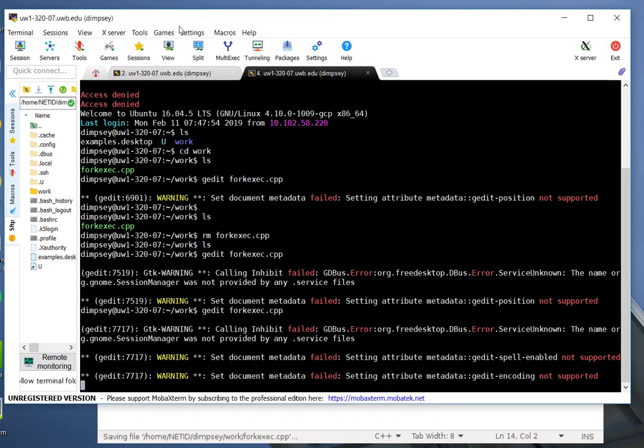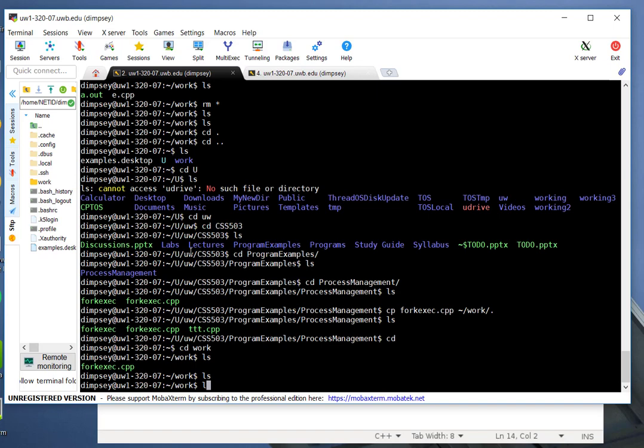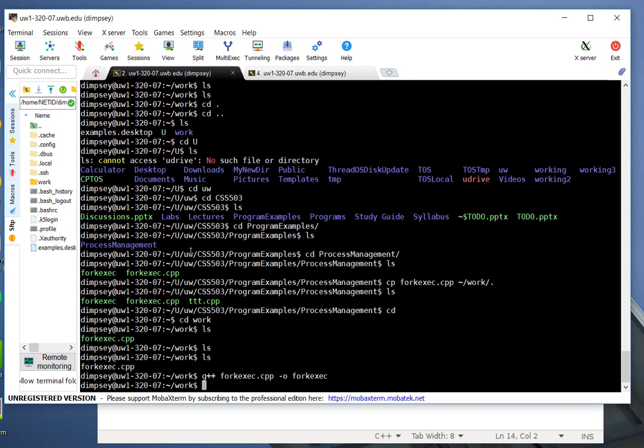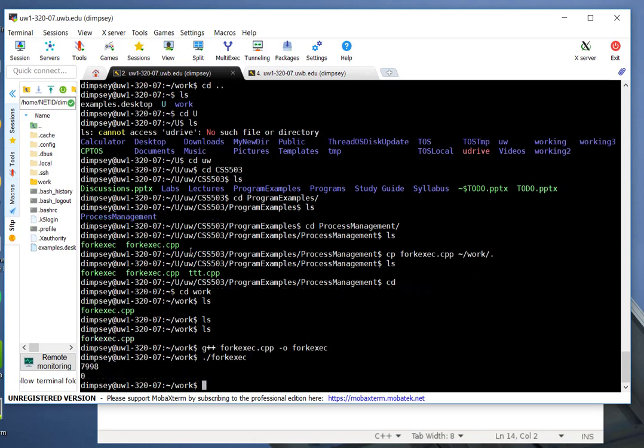And we'll go over to a window on the same box. Notice there's my fork exec.cpp. I'm going to go ahead and build that. And we'll put the executable in fork exec, and off it built. Now if I want to run fork exec, I need to go ahead and indicate which directory it's in. It's in the current directory. Let's go ahead and run.